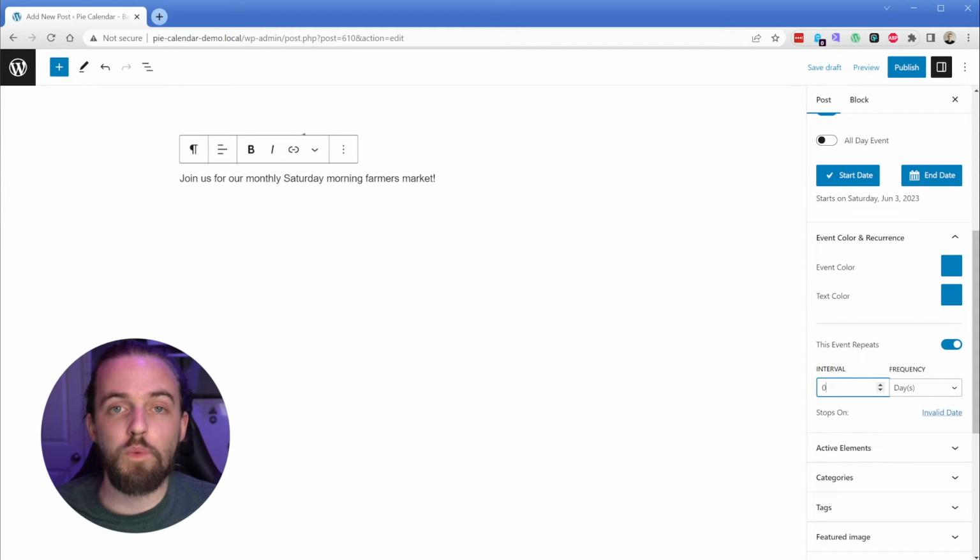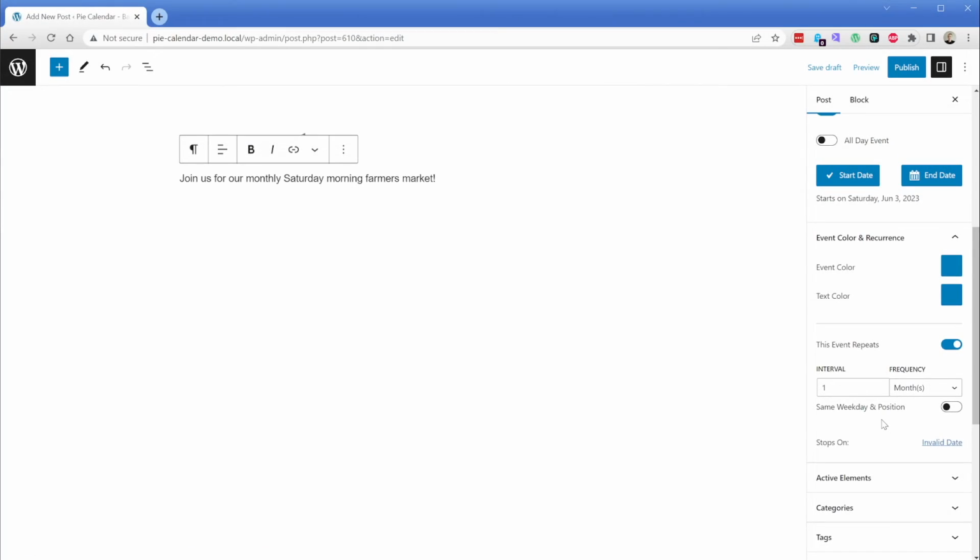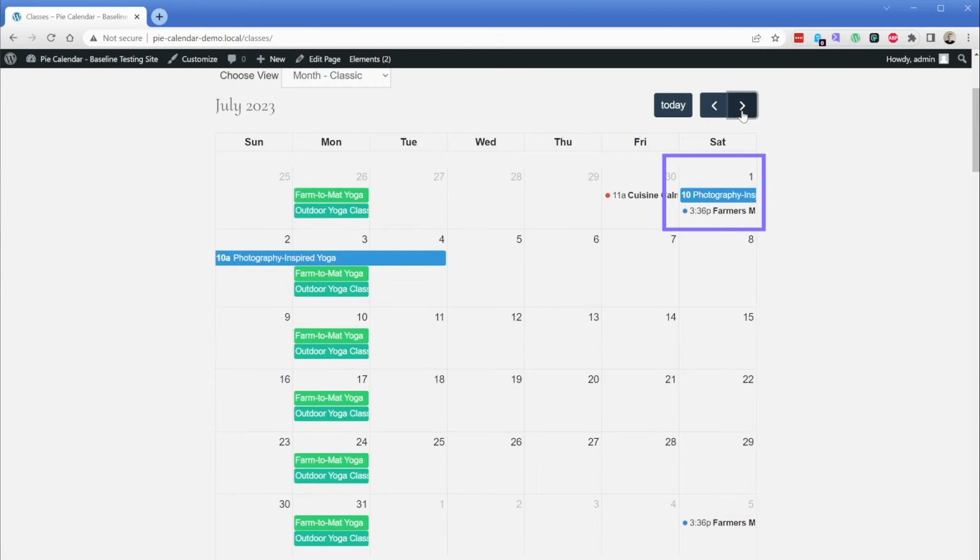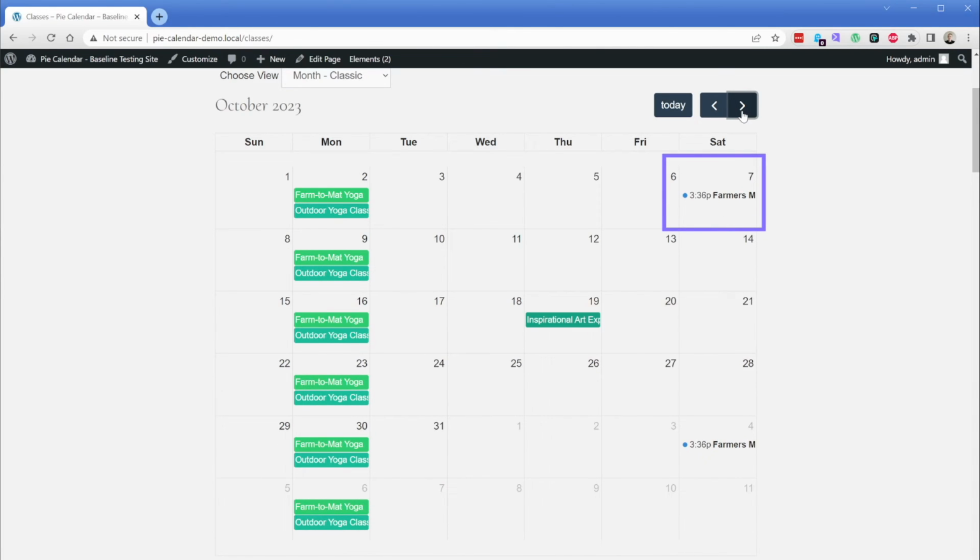If we wanted an event to repeat every 3 days, we simply enter 3 in the interval and days as the frequency. Or if you want every 6 weeks, just enter 6 and weeks, and the event will repeat automatically for you. You can also define an event to repeat on the exact same position in a month, so if you choose an interval of once a month and you want it to repeat every Saturday, like maybe for a farmer's market post, you can toggle the option here that says exact weekday and position, and what that will do for you is make it so the event always shows up on the first Saturday as opposed to the 3rd or the 10th or whatever day that happens to be in the month.